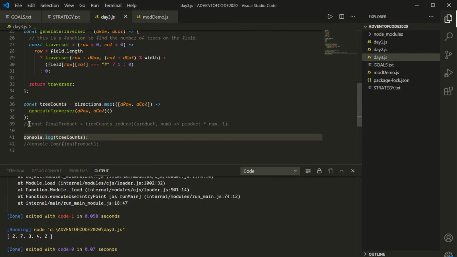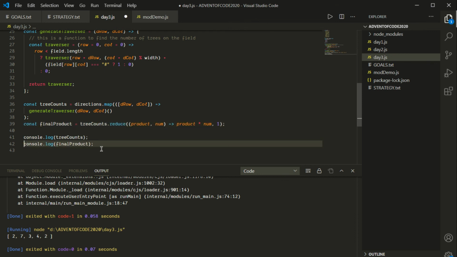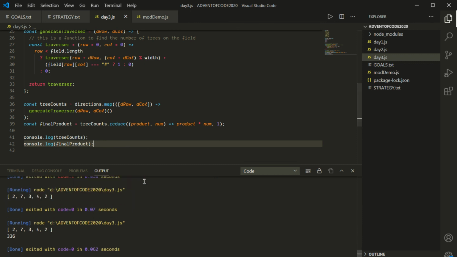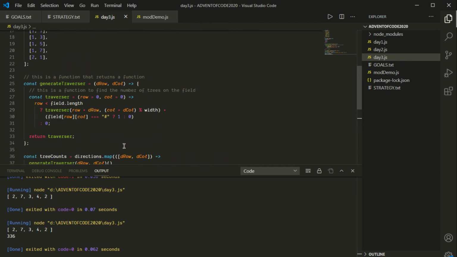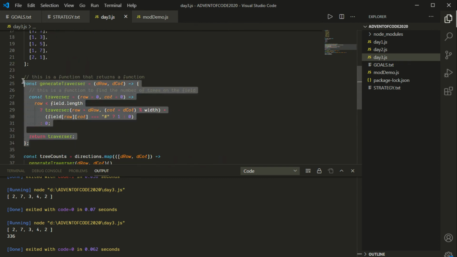So yeah, we can get our final product thing back in here. Console log that. We'll save this all up and we'll run it. And there we go. We're getting our 336 value that we were hoping for before. Nice. Okay, so now we have this kind of like a nested function.